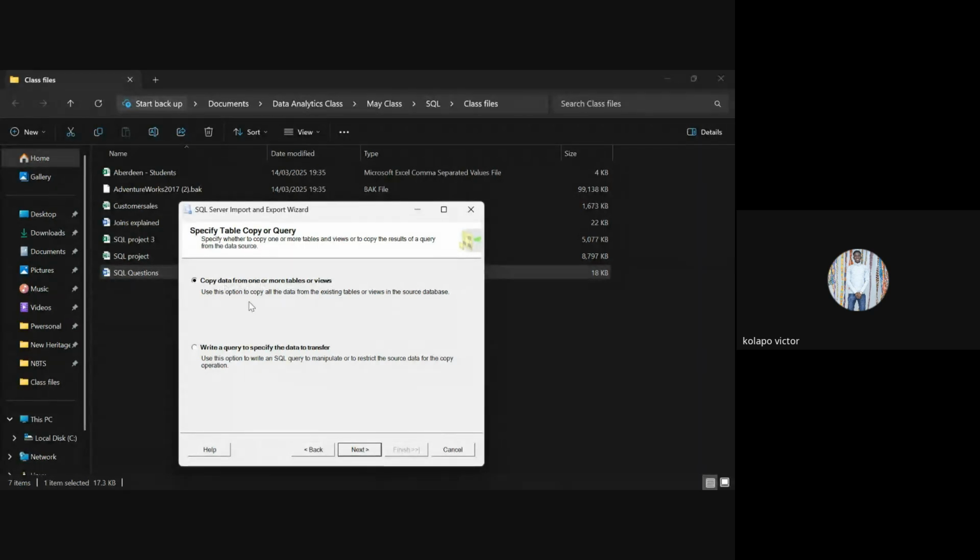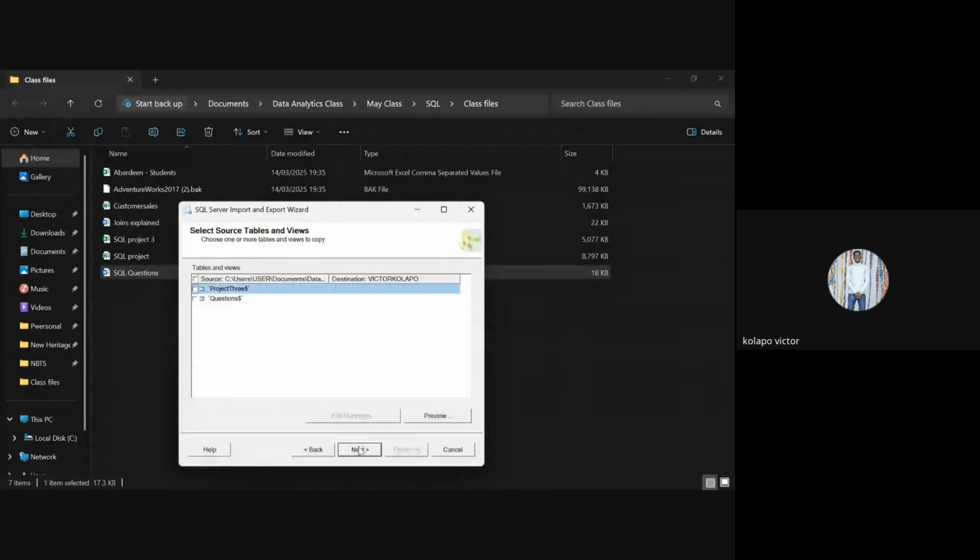So use these options to copy all data from the existing tables or views in the source data. So this is what you are using. You want to pick everything. So click on your next.